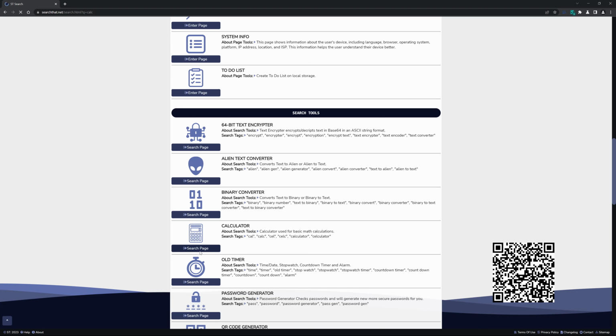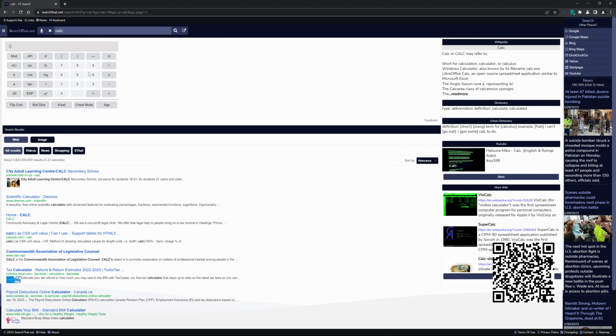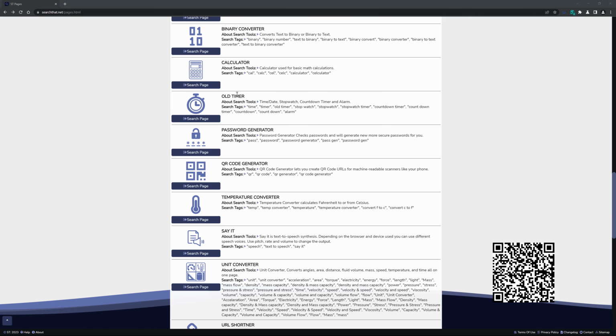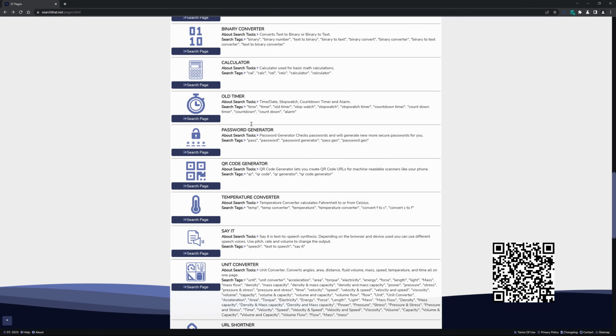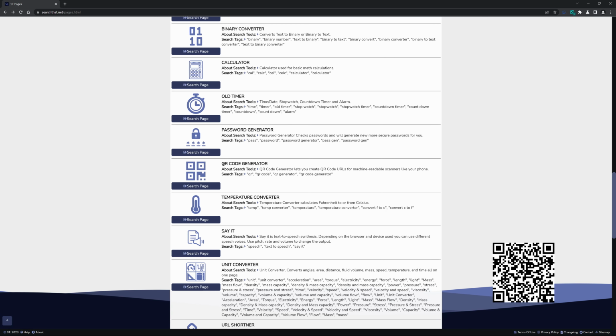We got a calculator. We type in, as an example, 6 times 4 equals 24. If you really wanted to, you can type in 0 divided by 0 to infinity and beyond. I'm sure you could probably figure that out. We have other things. We have flip coin, roll dice, 8 ball. You know, it's pretty basic stuff. We have old timer, password generator. These are the exact same things as you've seen before in the main tools. They're just inside the search bar itself. So let's go on to QR code generator.